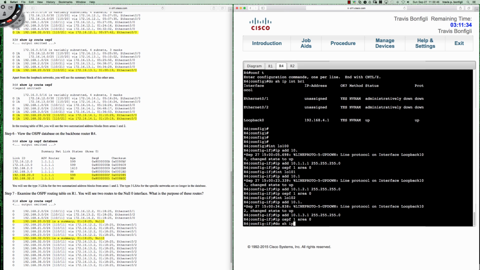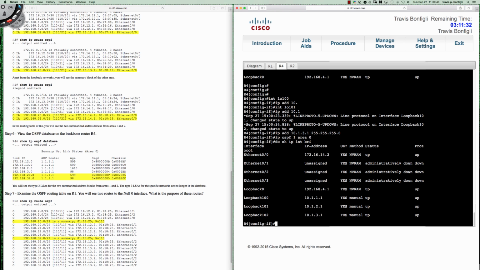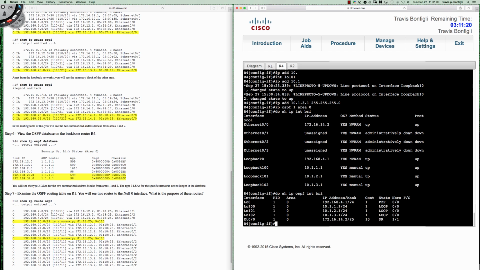So do show IP interface brief. There we go, 10.1.1.1, 10.1.2.1, 10.1.3.1. And if I were to say do show IP OSPF interface brief, you can see that those loopbacks now have OSPF processes running on these loopback interfaces right here, right?